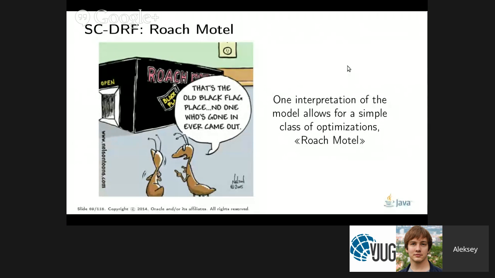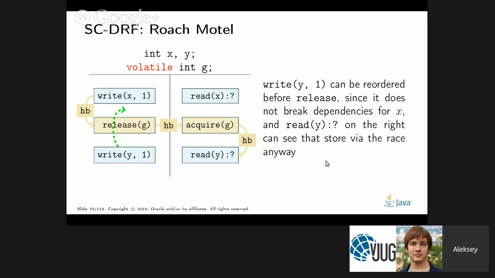So one of the things that the model allows is the simple set of rules that implementations can use to do reorderings, and that class of optimizations is called roach motel. And roach motel, if you know what it means, is the cockroach trap, where the cockroaches go in and never go out. And you will understand why it's called that in the examples.